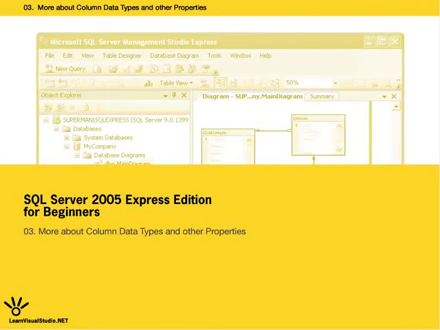In this video, we'll expand on several of the ideas presented about columns in the previous lesson, talking specifically about data types and other properties that allow you to define columns that enforce a high degree of integrity and therefore usability of your data.